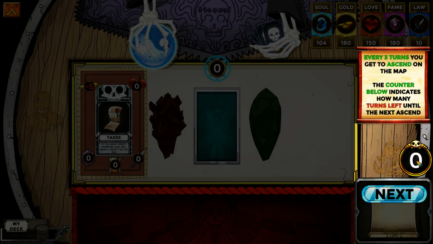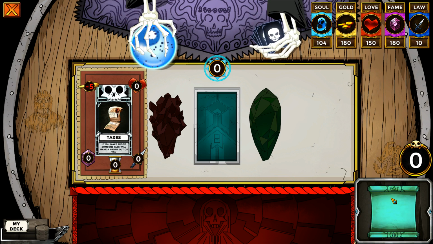Alright, so every 3 turns, and this is the countdown turn indicator here, you have an Ascension map. Ascension is used in really 2 different ways in the game. It's this map, which is how you progress towards an Ascension attempt at the end game, and we'll talk about that more. But the counter below indicates how many turns are left until the next ascend on the map. This is indicated when you don't have any card draw, and this map is shown over here.